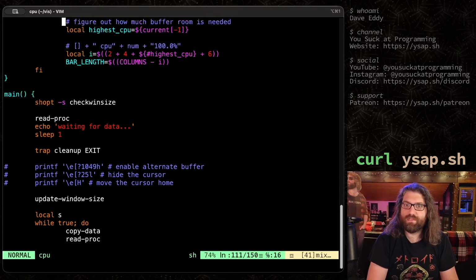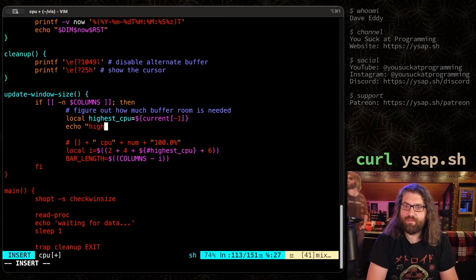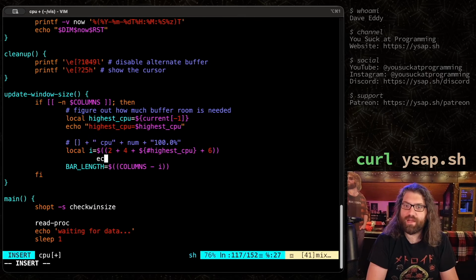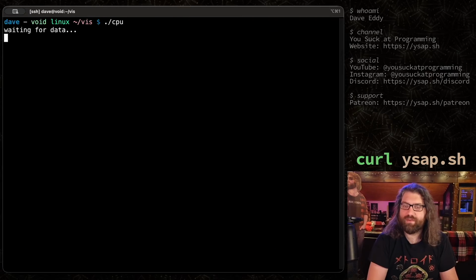So let's do some printf style debugging and see what's going on here. Echo highest CPU equals highest CPU. And then down here we can echo $I. I'm very curious what this one is set to. So let's have columns and then $I. So we'll do that. We'll run this and we'll see what we get.